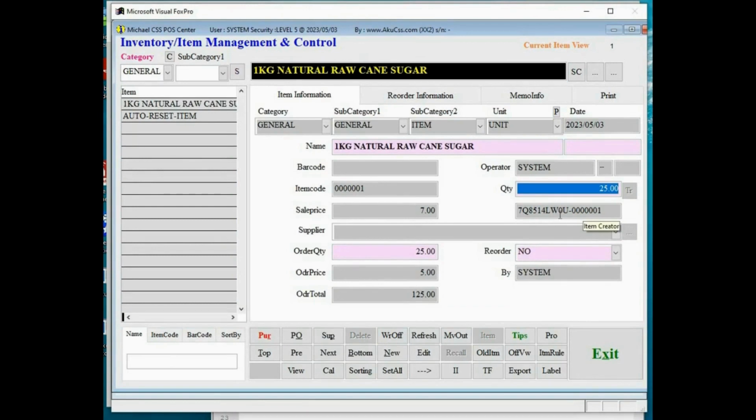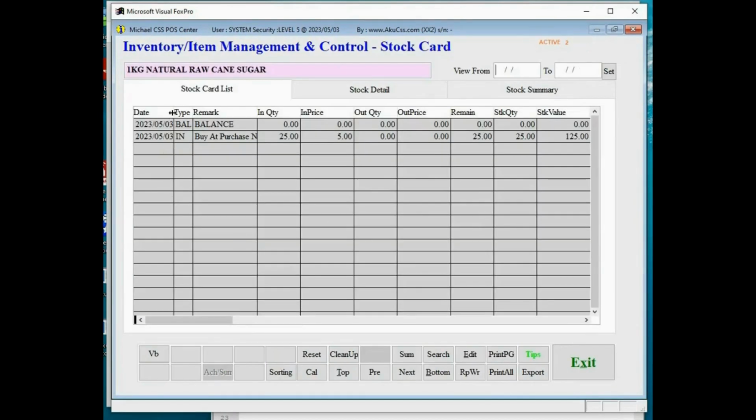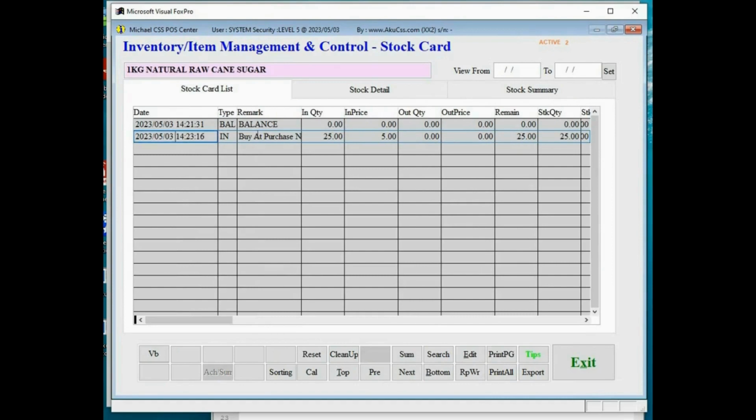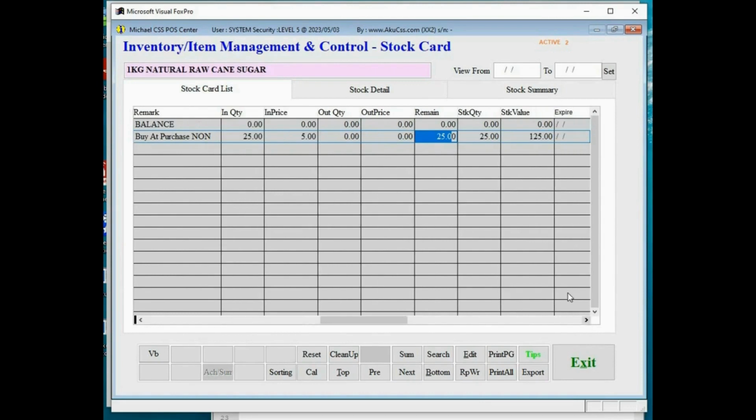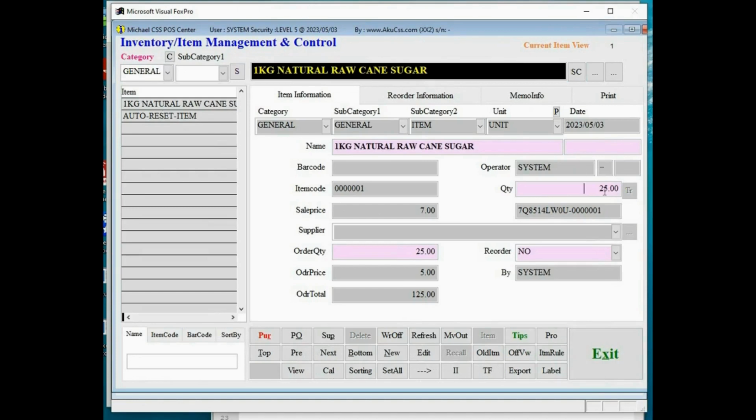If we want to look at the stock card of this particular item, we just come to here, SC. We can see the stock card recording in here: this date and time, purchased from no supplier, 25 quantity coming in at the price of 5 ringgit. So the total quantity remaining is 25 in this particular item's stock card. Okay, so we can see the quantity and the stock card.